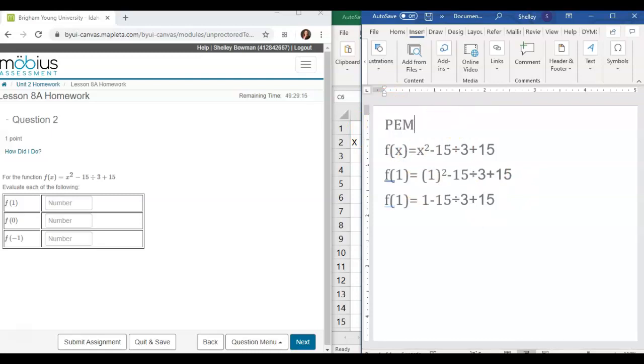Please excuse my dear Aunt Sally, or PEMDAS as some people say. This stands for making sure you get all the parentheses, exponents. Multiply and divide is the same step from left to right. Add and subtract is the same step from left to right.